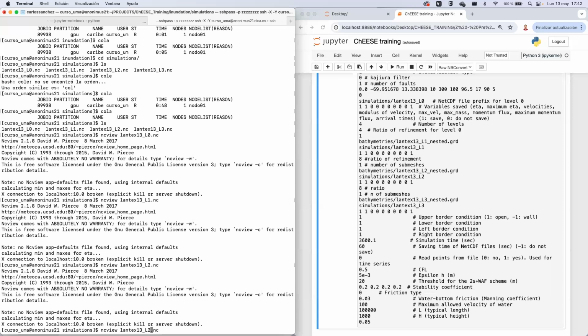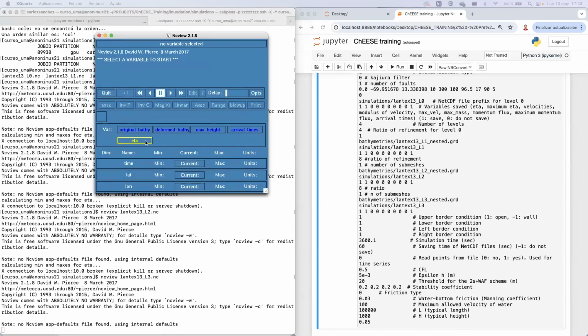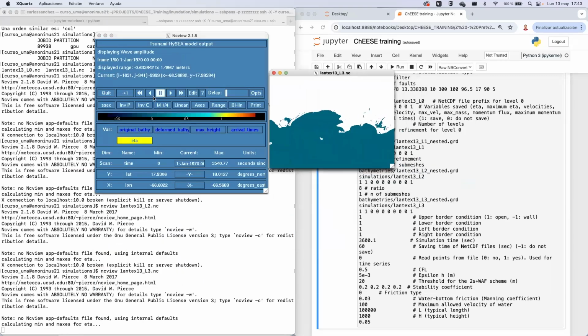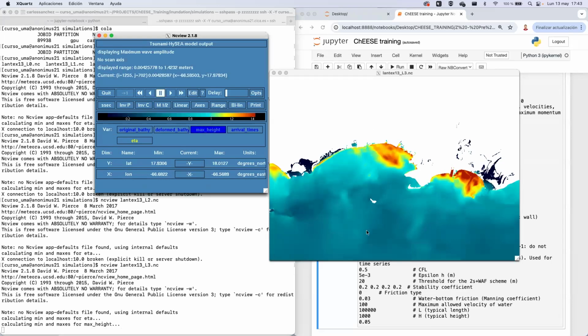visualize level 3, which is the high resolution, at 7.5 meters. That is here, and visualize how the wave arrived at the coast, and you can also observe more or less the inundation. And if you want to plot the maximum height, here you observe the maximum height in this level 3 computational domain, corresponding to 7.5 meter resolution.